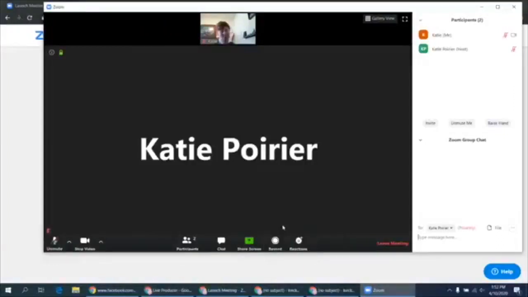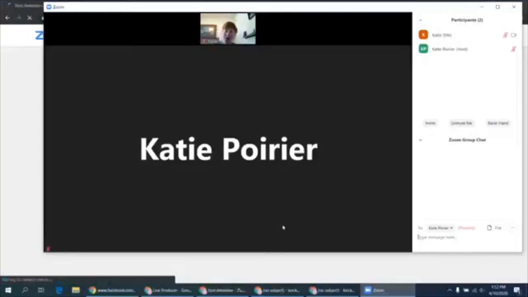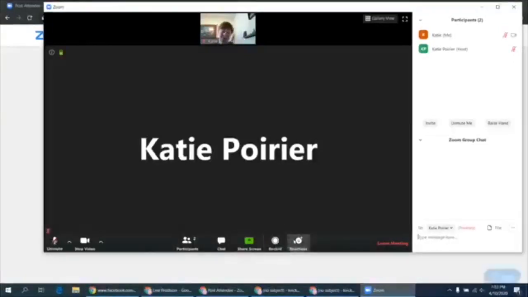The record button, also more of a meeting function. It allows you to capture what's happening on your screen and then save it for later if you're doing like a board meeting, or maybe you're doing like a craft tutorial and you want to send it out to people later, things like that. And the last button is reactions.